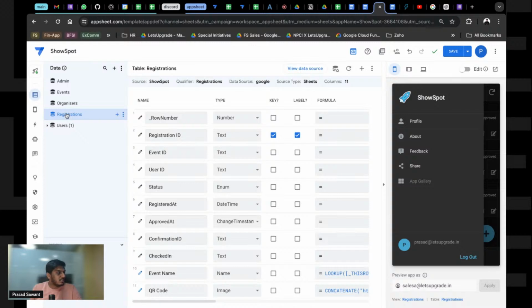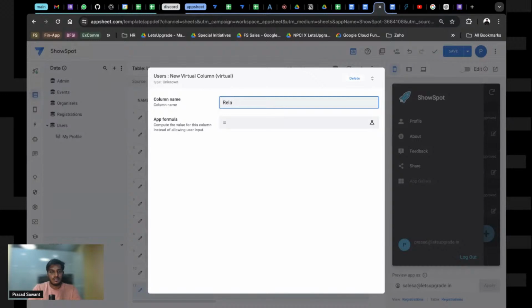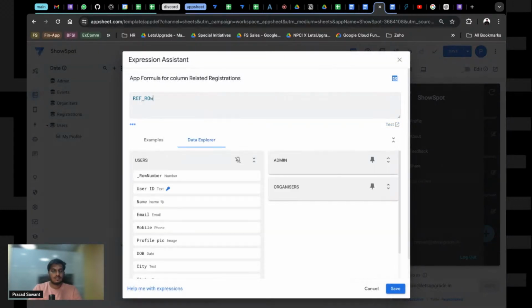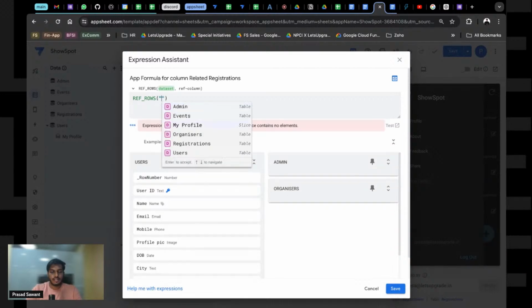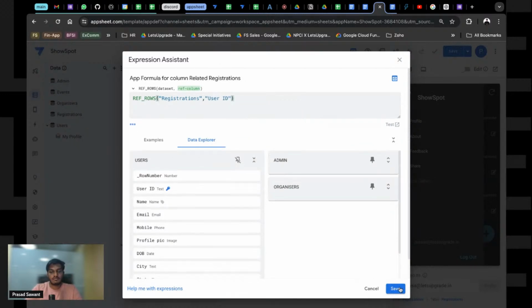What I can do is go to the users, and I create a new virtual column called related registrations. Now the app formula would basically be a ref rows. I need to reference the rows. Of which column do I need to reference the course from registration column, and on what basis do I need to register? It is basically the user ID. That's it. The foreign key system that I wanted to show you.